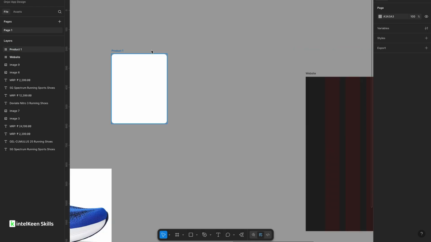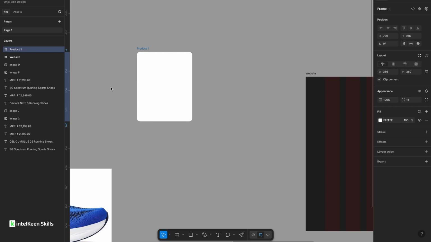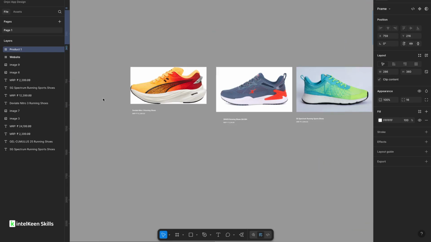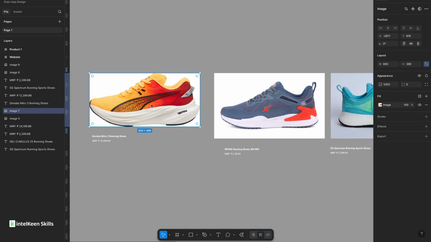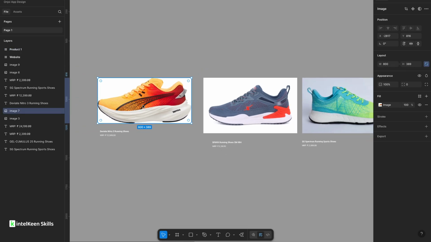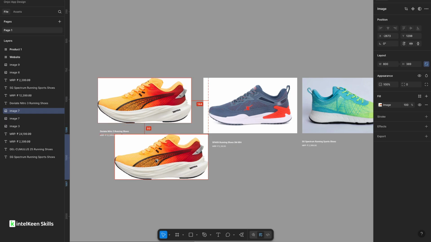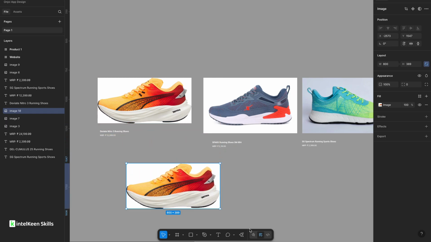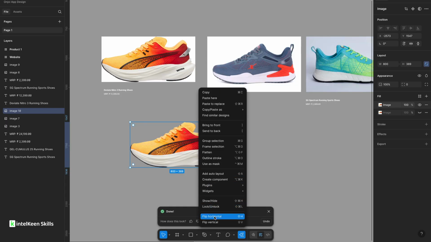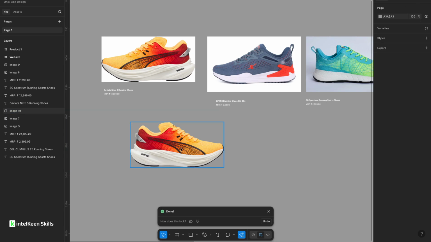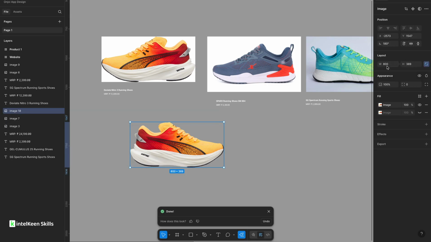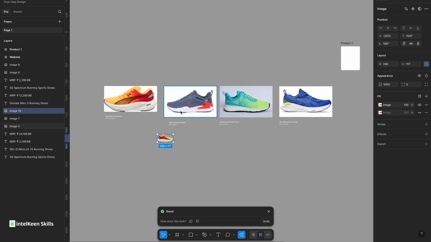Okay, now it's time to design the product component. So we have these images of the product and we're going to use this one, right? The first thing we'll use is this product, and we'll remove the image background. The first thing from here, we'll remove background. Perfect. Now we'll flip this horizontally, and let the size of this shoe be around 240 pixels.